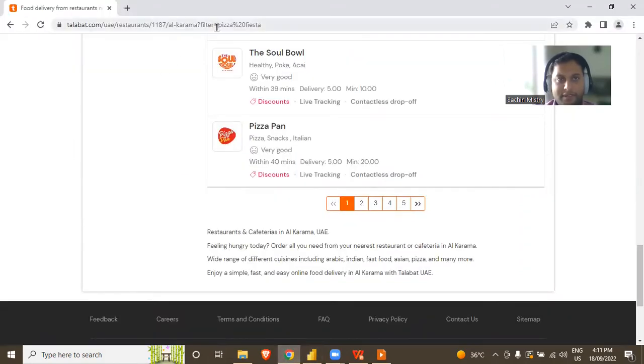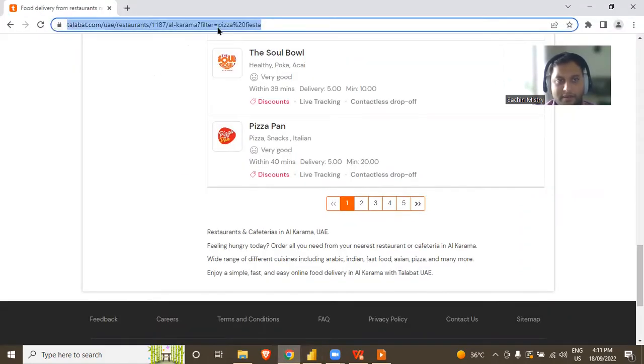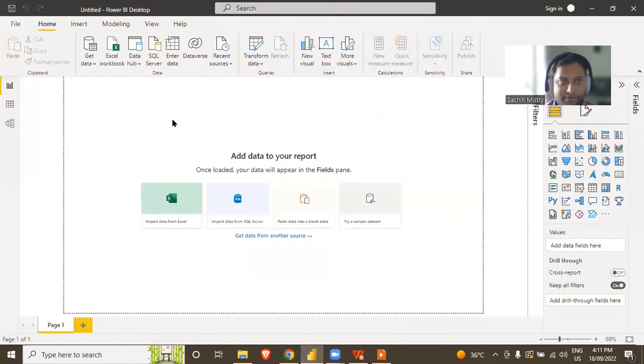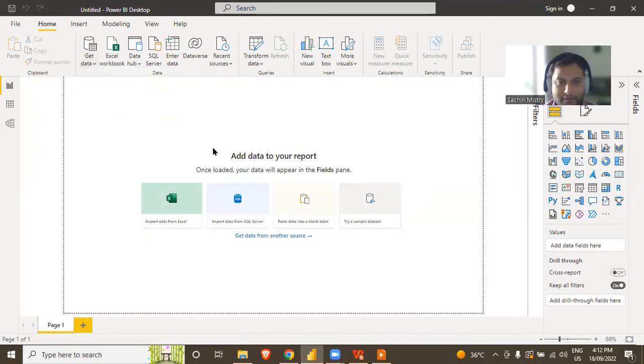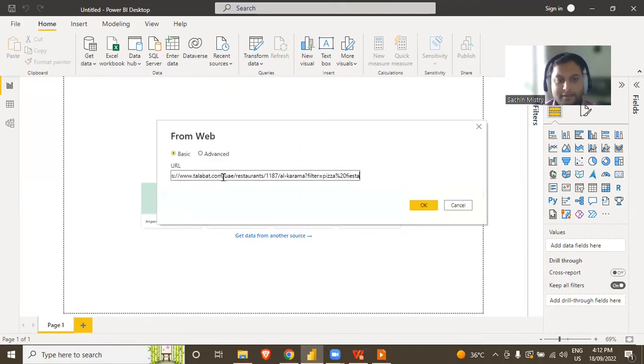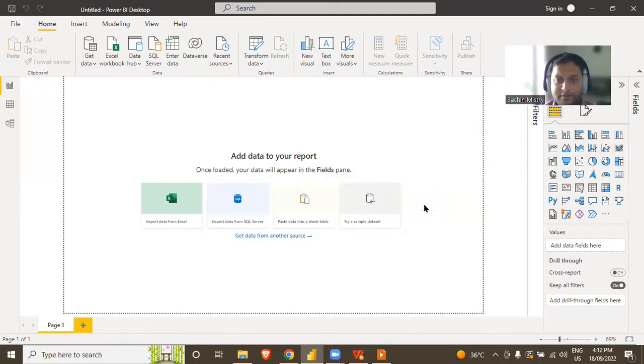Let me first quickly take the link over here, and let me come to the Power BI platform. Here I'll be selecting the Get Data option, and here I have this option of Web. I'll just select Web over here, and I'll put the URL over here.